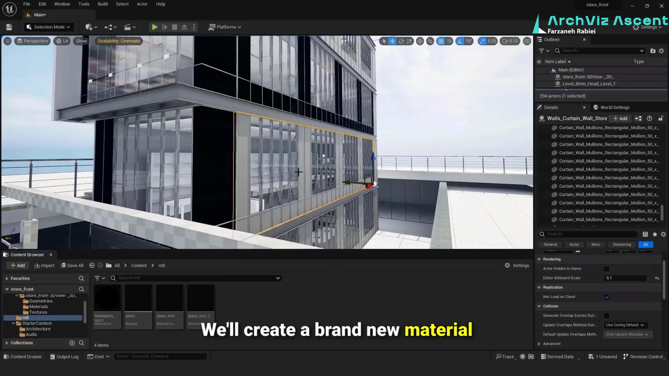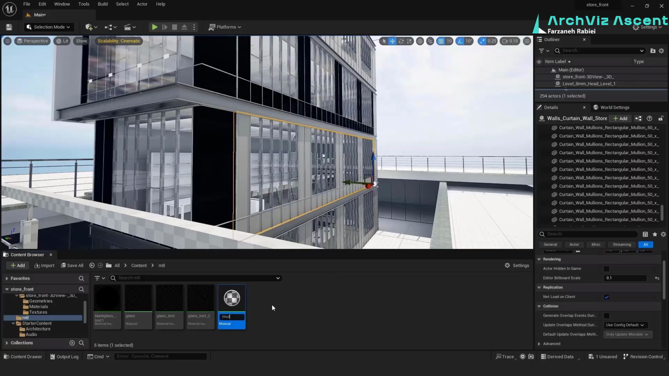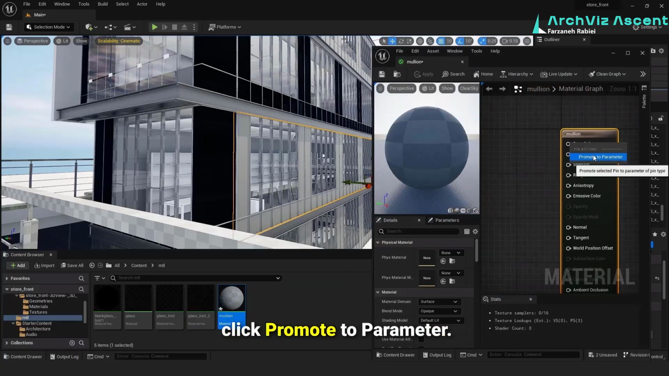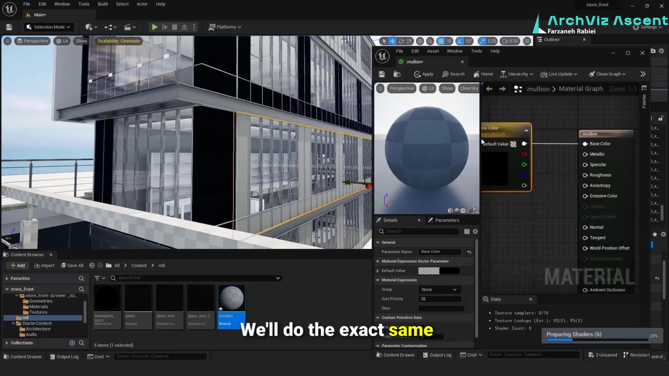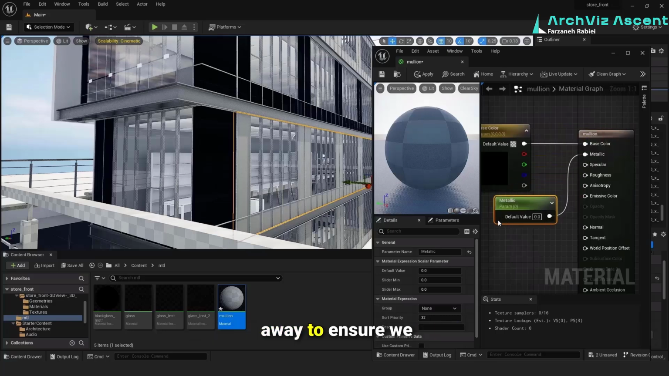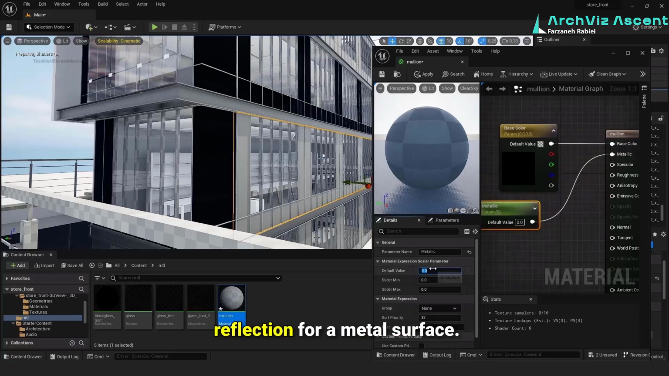We'll create a brand new material specifically for the mullions. We'll right-click on the base color and click Promote to Parameter. We'll do the exact same thing for the metallic input. We'll set the metallic value to 1 right away to ensure we have that desirable high reflection for a metal surface.